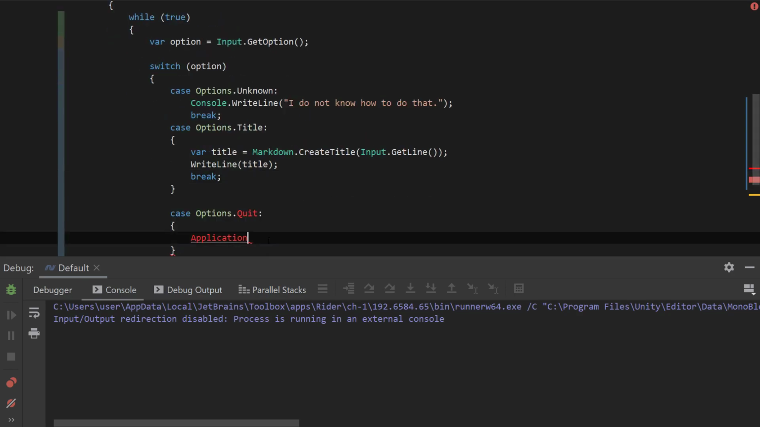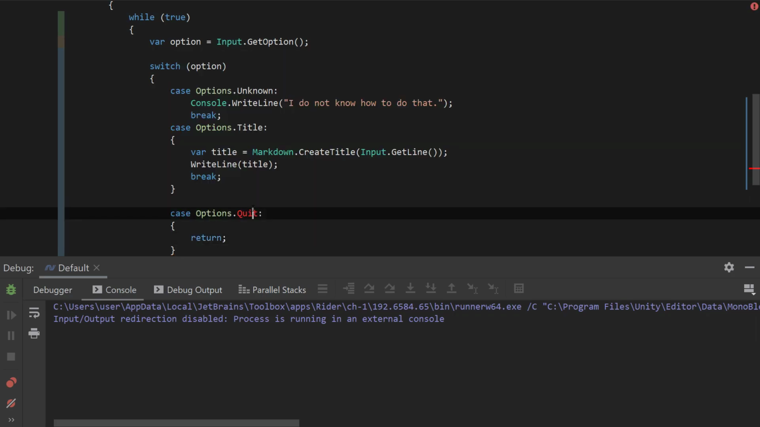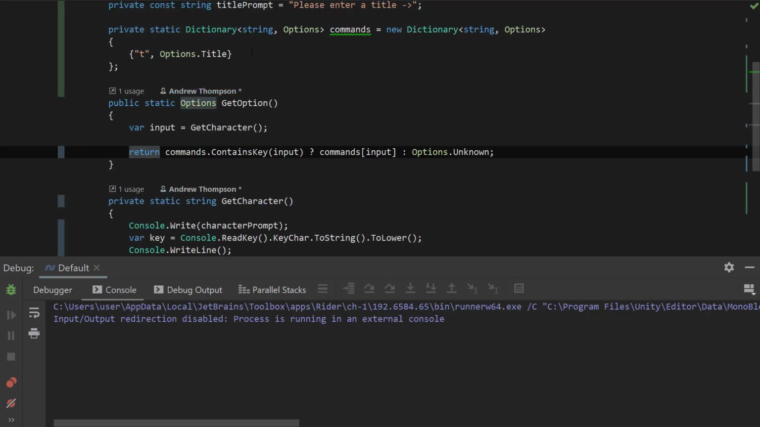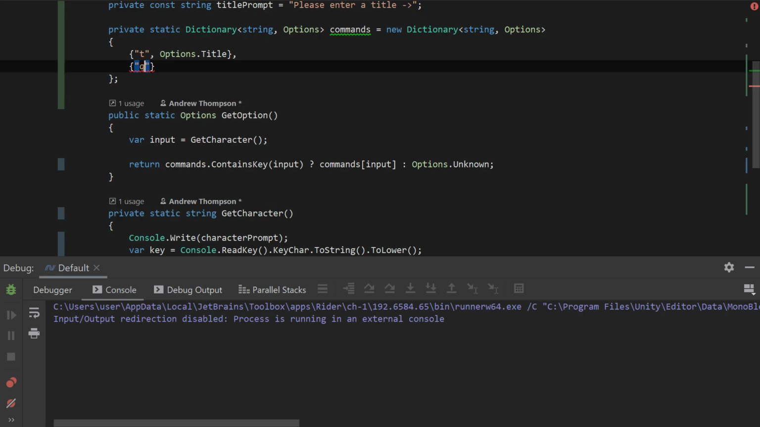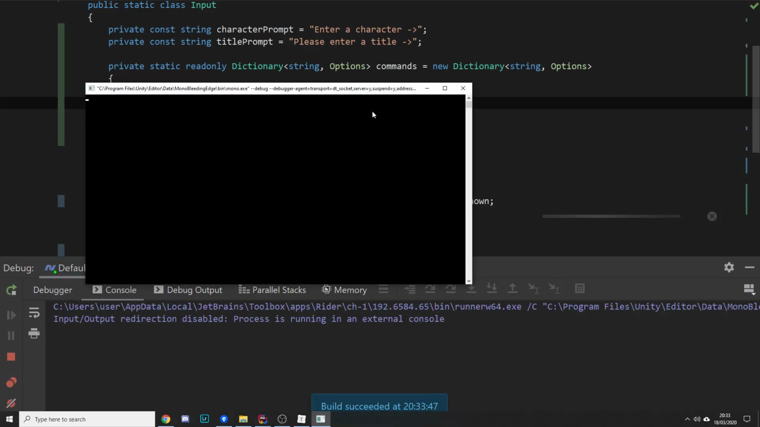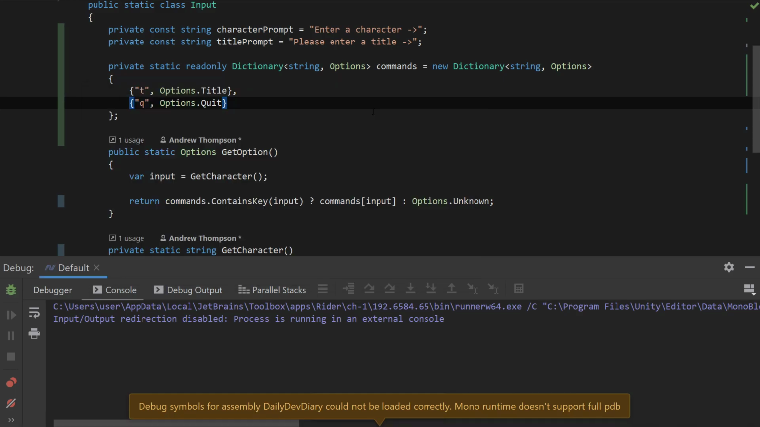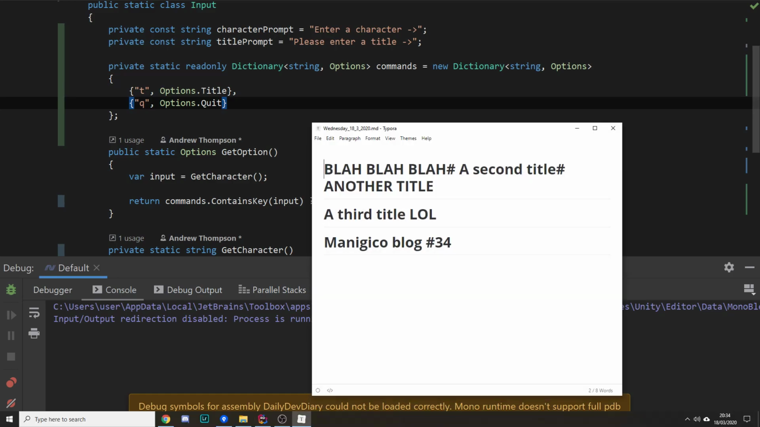I forgot how to close an application. I guess we can just call return. We go to input. So Q will be for quit. So now we should be able to enter several titles. And entered Q there to quit. If we bring Typora up, everything still works fine.